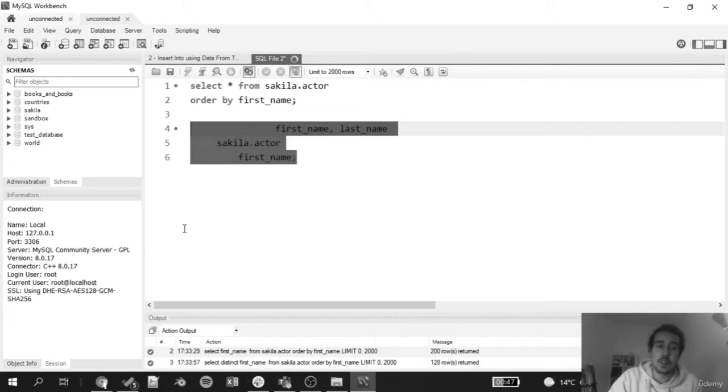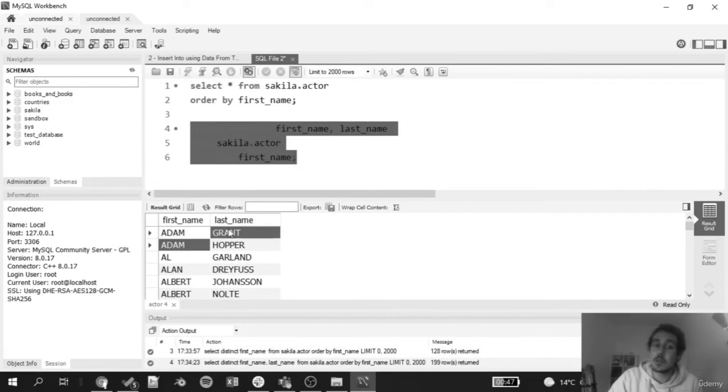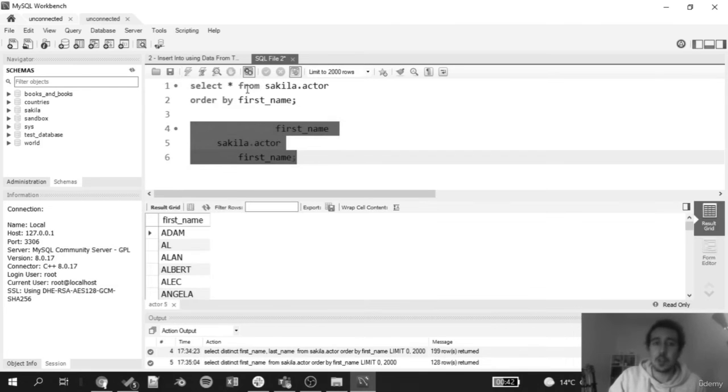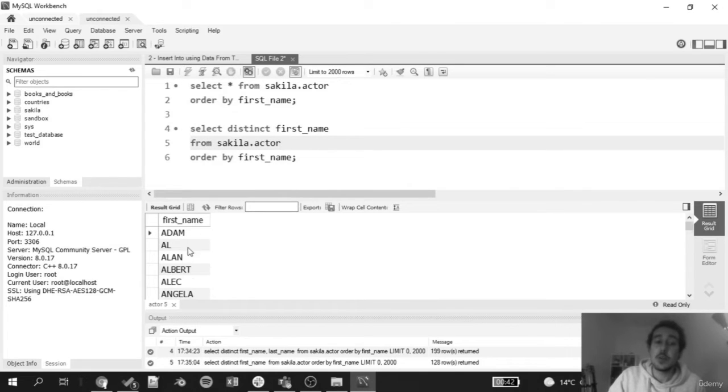So if I do this, there are multiple Adams, but as the last name is not distinct, and as you have Grant and Hopper as different last names, you'll have 2 rows, because distinct acts upon the columns that you select. If you select 10 columns, the distinct will bring the combination of different information that will be contained in those columns, okay? So of course, if you only have one column, that will bring the distinct of only that column. Okay, so here we have all the names.